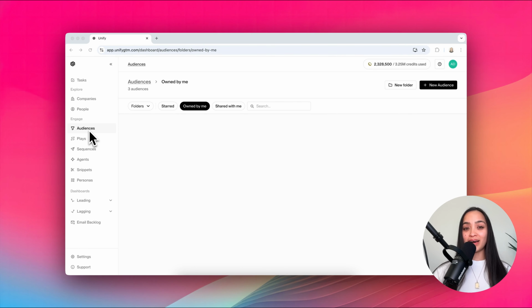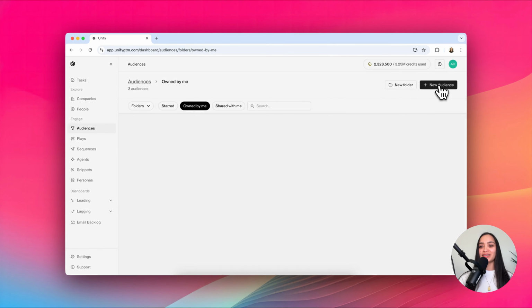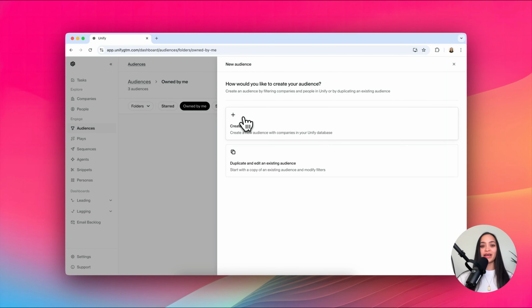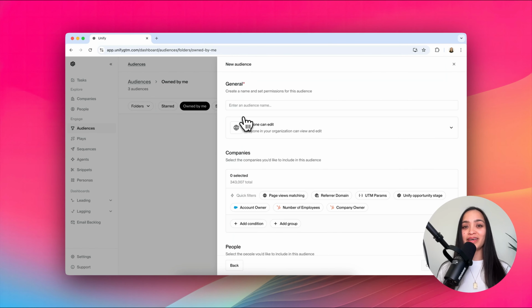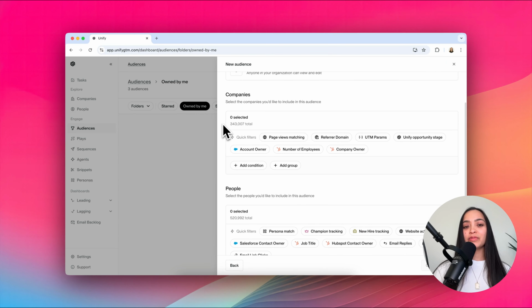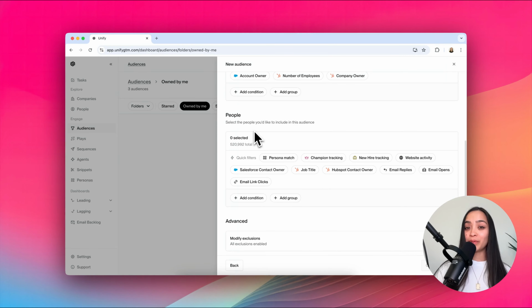First, navigate to the Audiences tab on the left-hand side of your Unify instance. Then, in the upper right-hand corner, click New Audience. We're going to create a new audience for now, and this drops us into the Audience Creator mode. We'll want to give our audience a name, and then when we scroll down, we can see that we can define this audience across companies, people, or both.